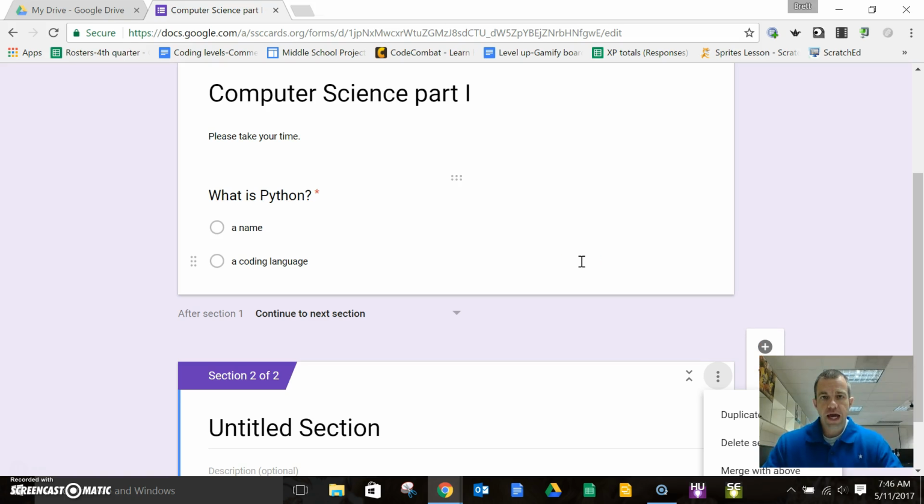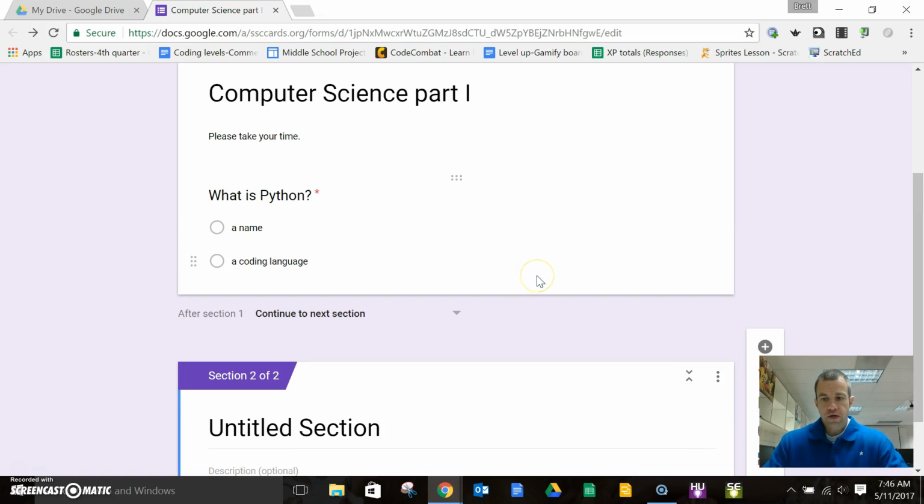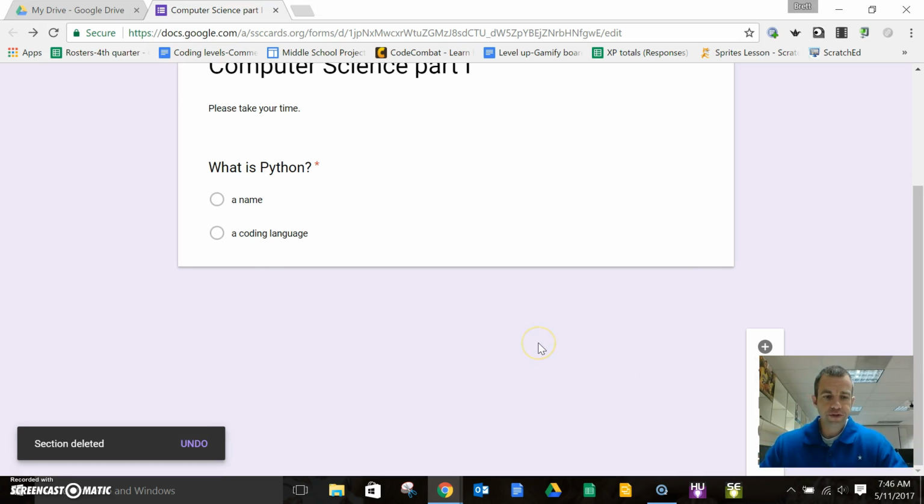Something you can do to kind of get a little bit more advanced with your test is if you did add that section, after this question it's going to show you after section 1, continue to the next section. I can also customize it so it doesn't go to that next section. If the kids are getting questions incorrect, it can jump them to a different section. So that would be a different video that you could watch and go into.